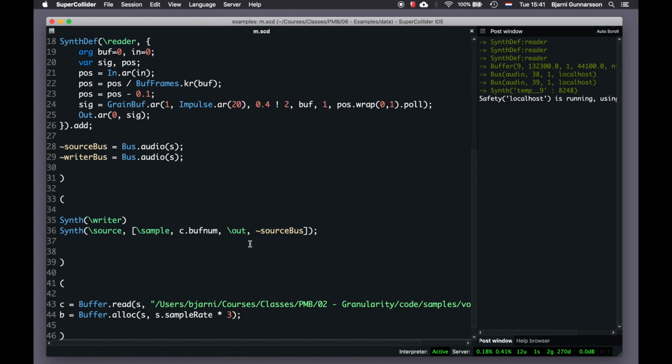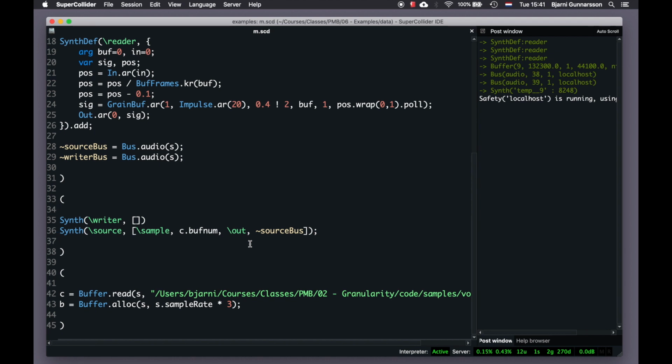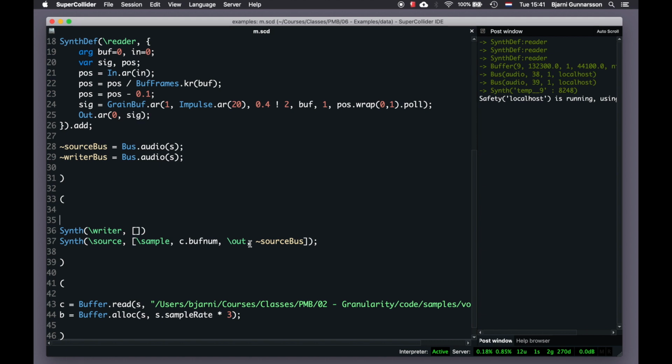So after the source comes the writer. If we're not explicitly setting the order, the order is a bit top to bottom, so you first start the last thing and last the first thing. We start with the reader, then with the writer, and then with the source, because the source is the first thing. That's how we need to set it up if we just respect the default order of events in SuperCollider.